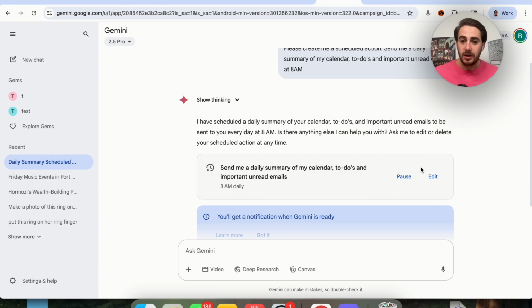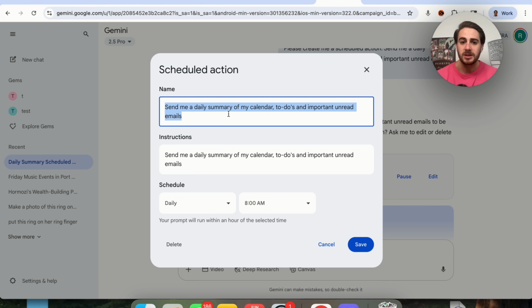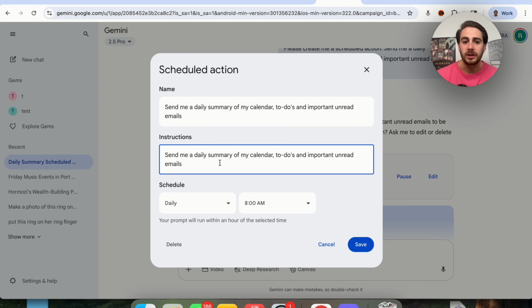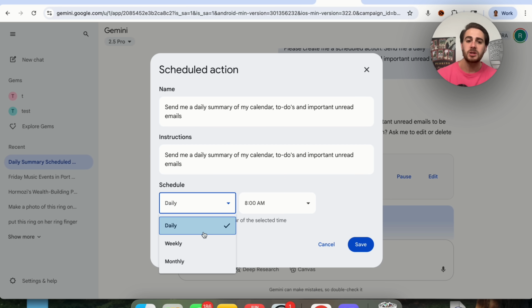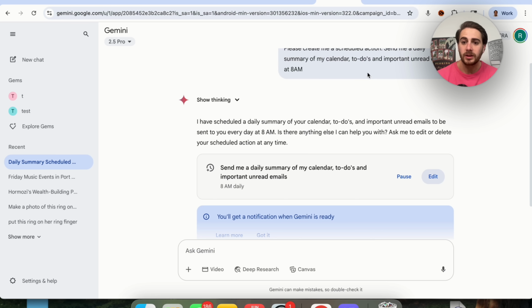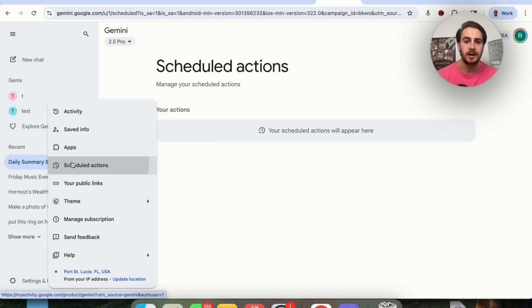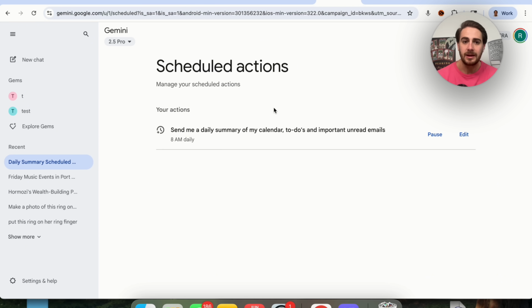So this right here is where we could pause it or we can edit it. So we could come into edit right here. We could see what the name is and we could see exactly what the instructions are, and then we could see when it's actually going to run. We could change this to be daily, weekly, monthly, and we could set it at 15-minute increments. And if we ever wanted to actually see this again, all we're going to do is come over into settings, come into scheduled actions, and it will actually begin to appear here.